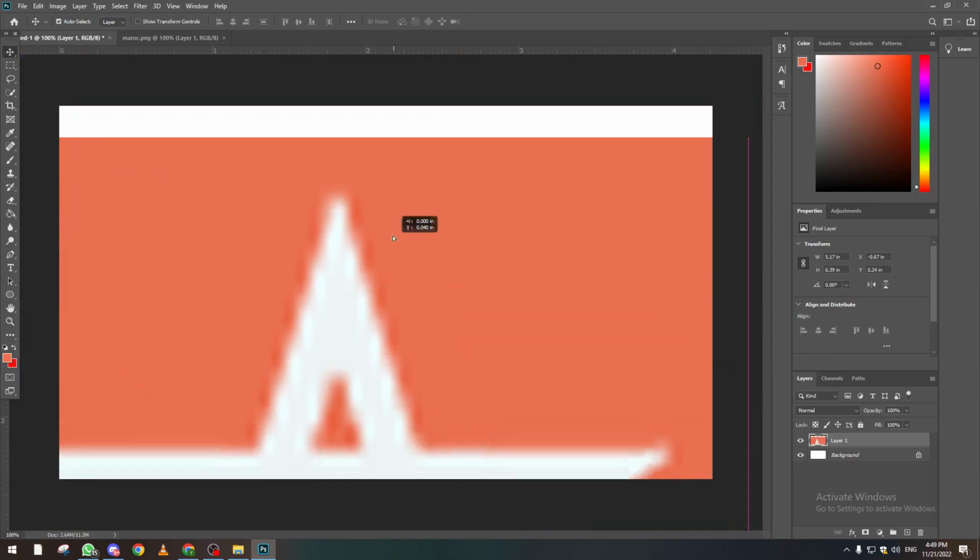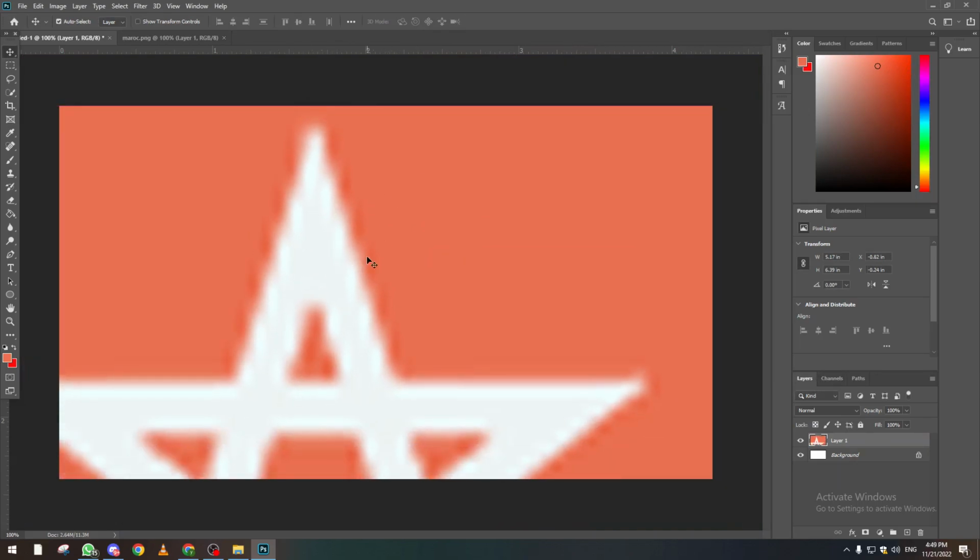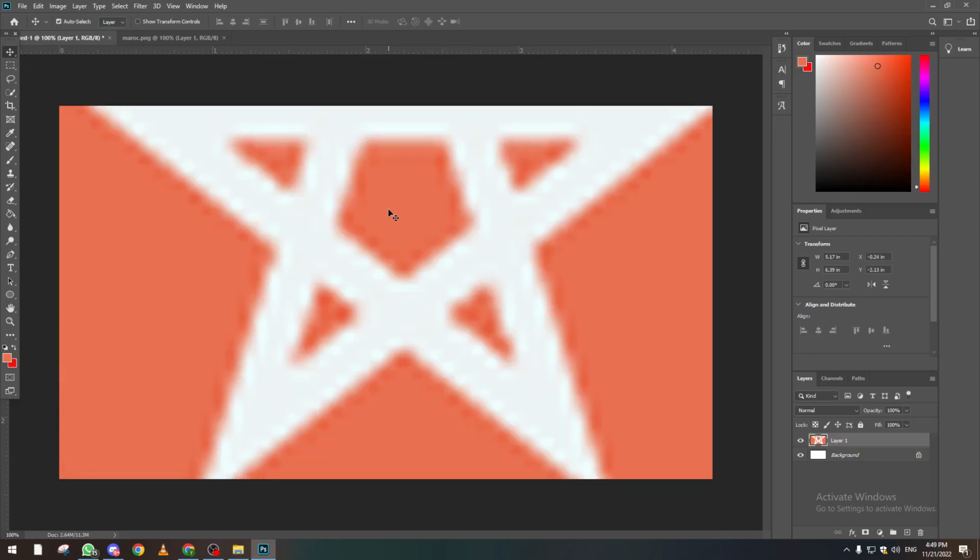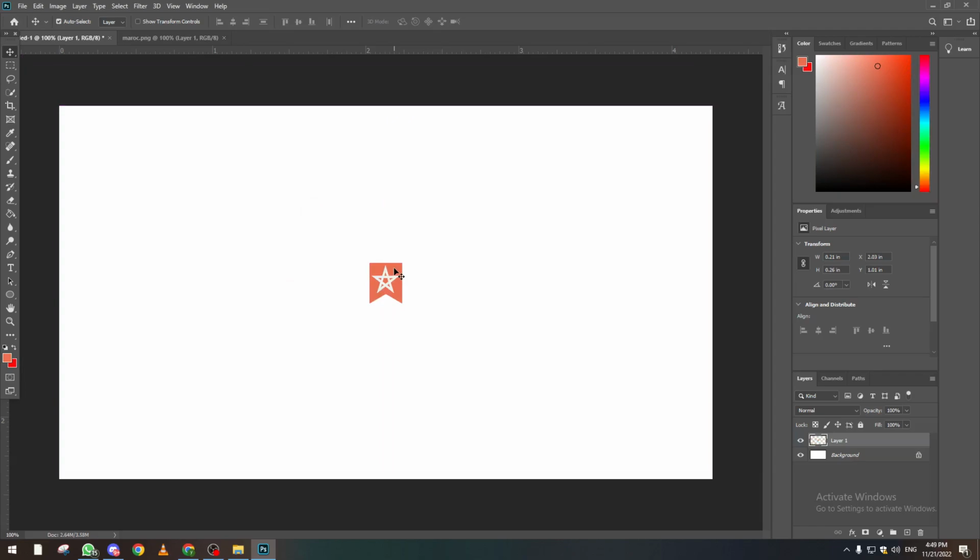So this will reduce the quality of the image, so be careful with using it. There is another method of enlarging the image, which is just selecting the layer from here and then coming in here and just dragging this up and down, and it will change the image size.